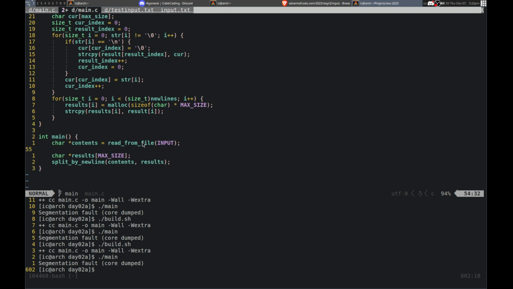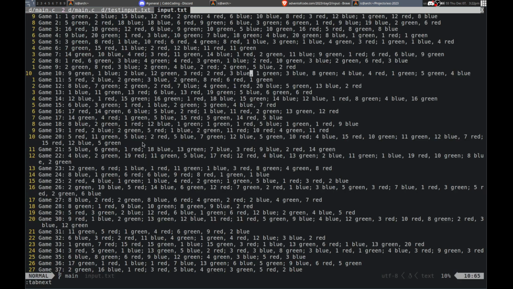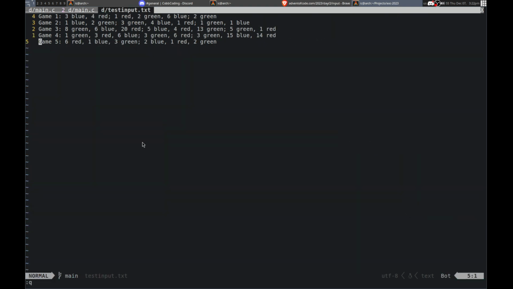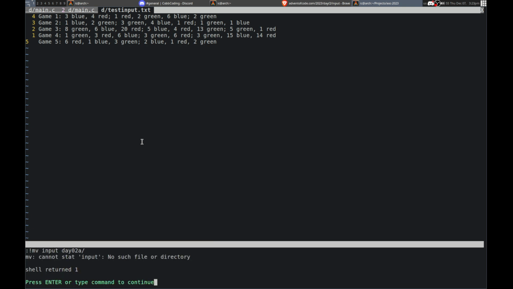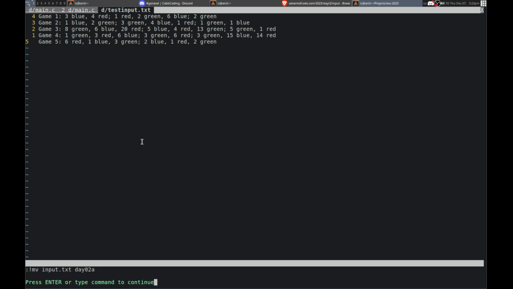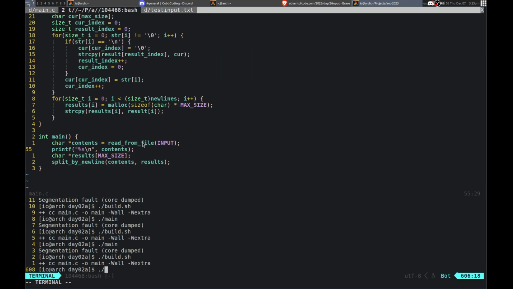Okay. We read the contents. I'm assuming so. No. Okay. Did I actually put it in one place? Oh. Input doesn't, yeah. Okay. Yeah. Move input to A. It's input.txt. Okay, now it should actually read it properly.